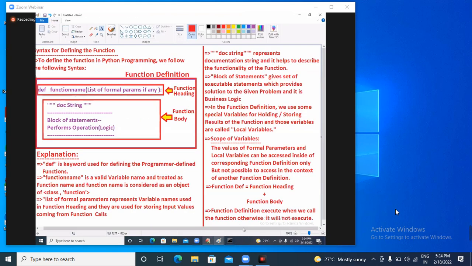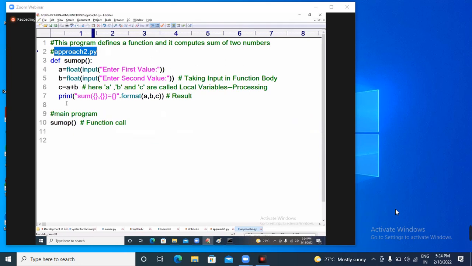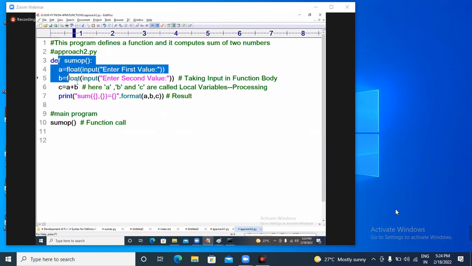Is it understandable, my dear students? Come on, all of you. Is it clear? How many approaches so far? Two approaches. Are you comfortable?